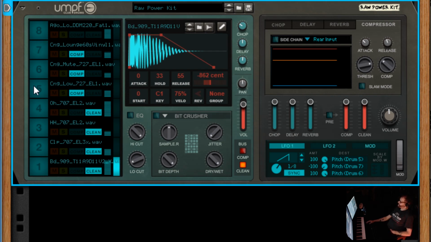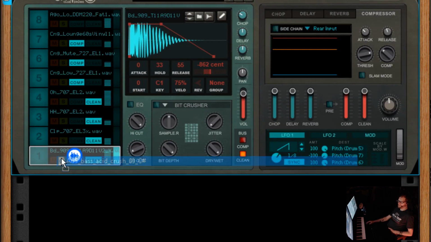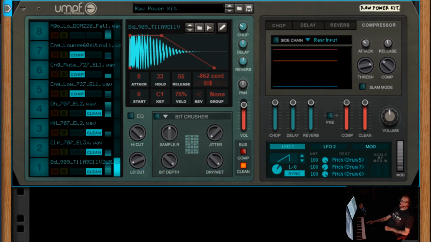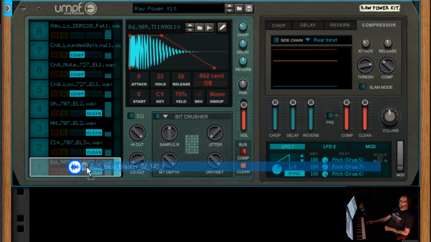This is like any other Reason device. You can drag samples from the browser right onto these different pads, just like that. You can drag them right on. Just like any other device, you can go ahead and take these samples and drag them right on.